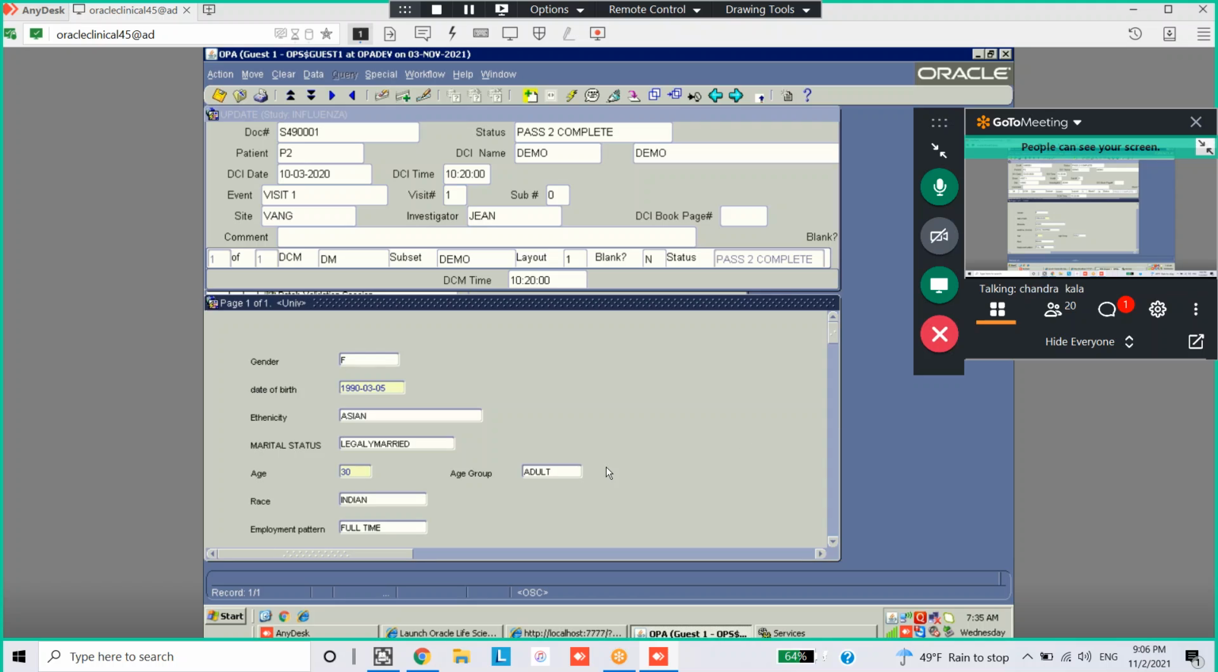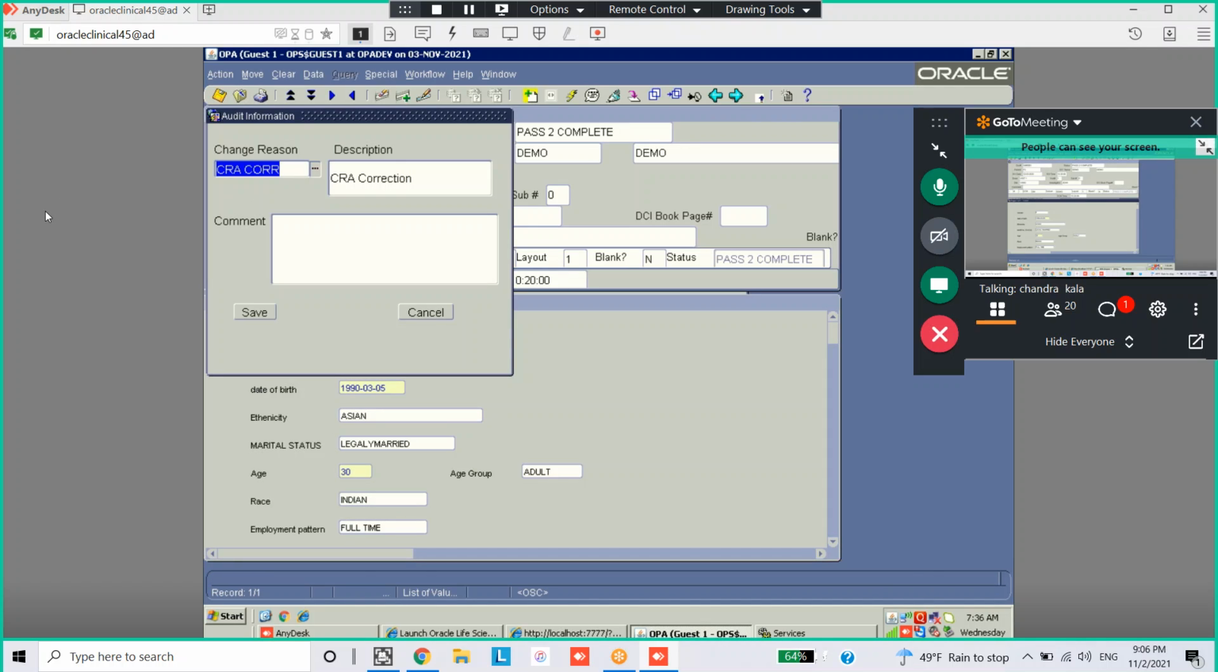Remove year. Yeah, you can save the window. Save, not exit. Yeah. Sure. It will ask you to enter the audit information.